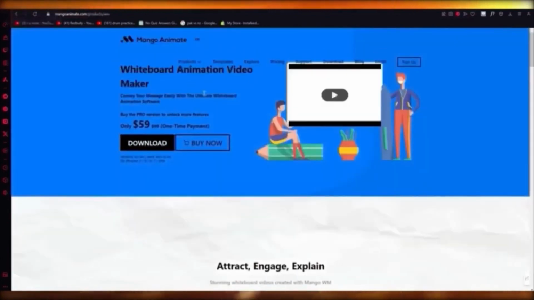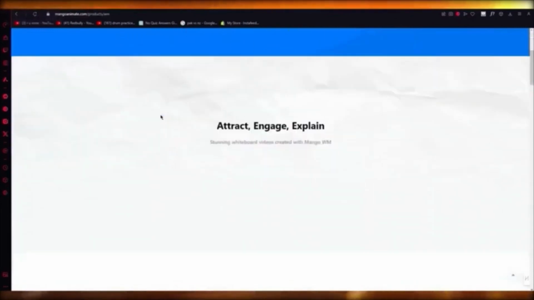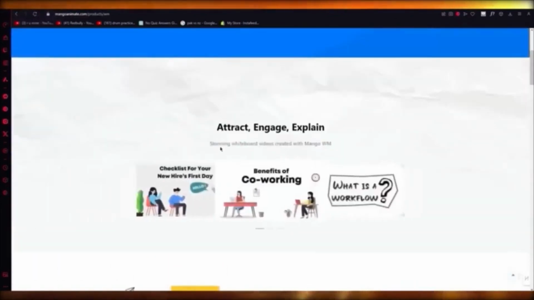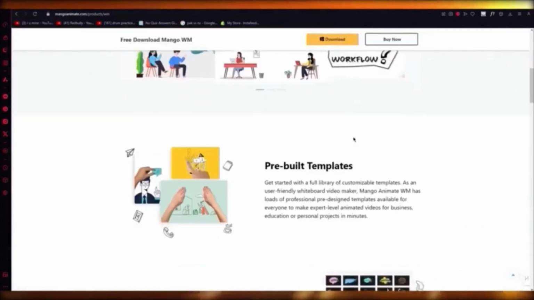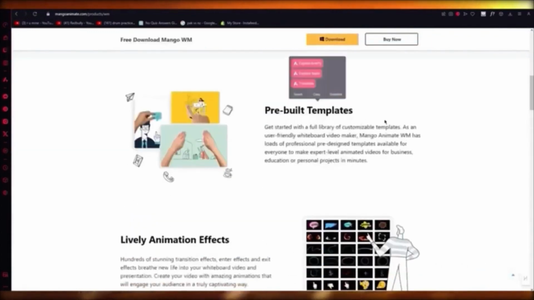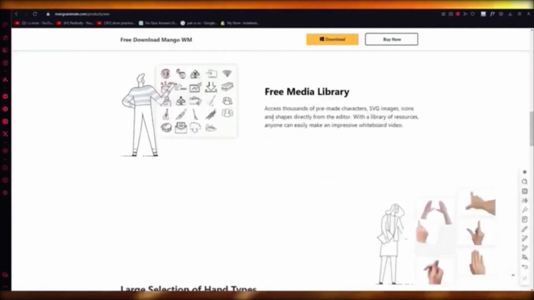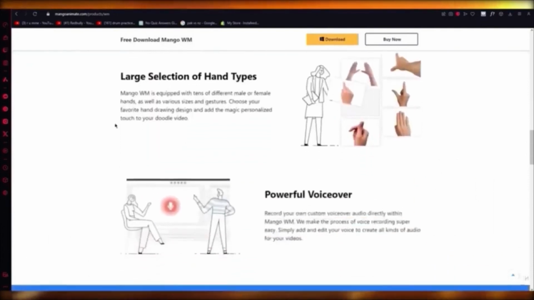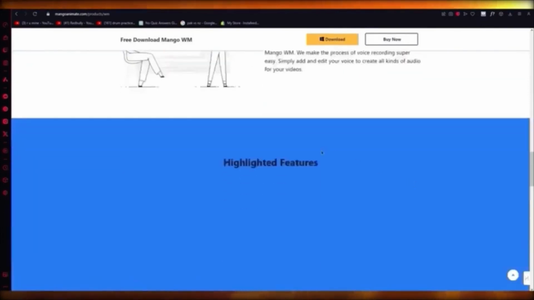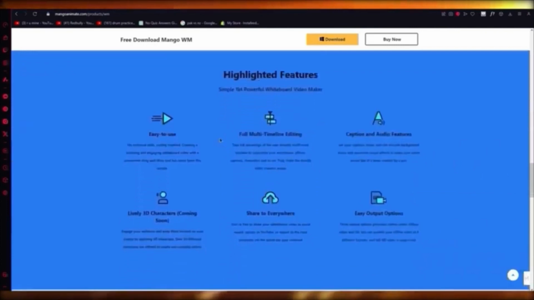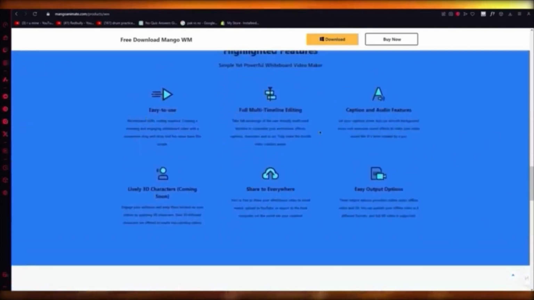So what you're going to do is you're going to buy this product, and it says Attract, Engage, and Explain: Stunning Whiteboard Videos Created with Mango WM. It has pre-built templates, lively animations, free media library, large selection of hand types, powerful voiceovers, and a whole lot more. Then you get all these highlighted features as well, where it's easy to use, full multi-timeline editing, caption and audio features, lively 3D characters, share to everywhere, and easy output options.